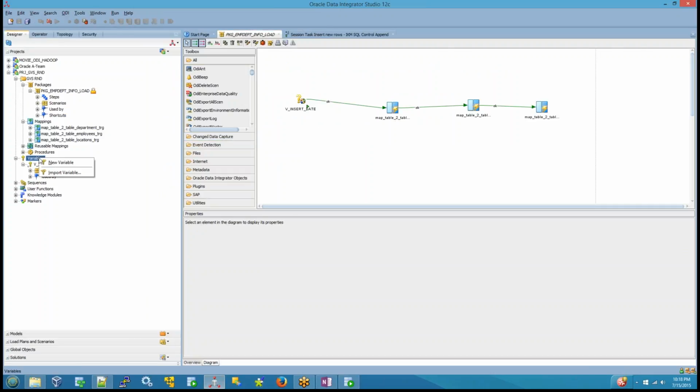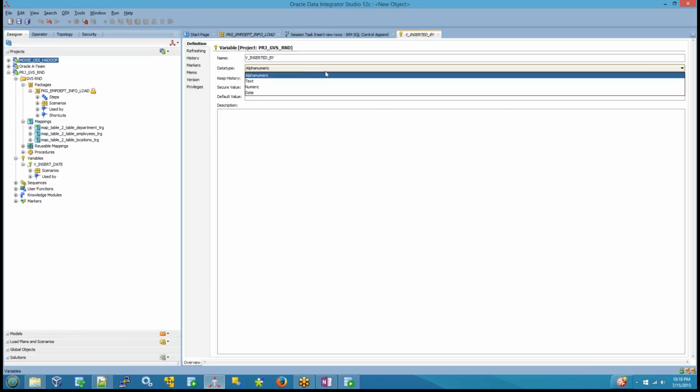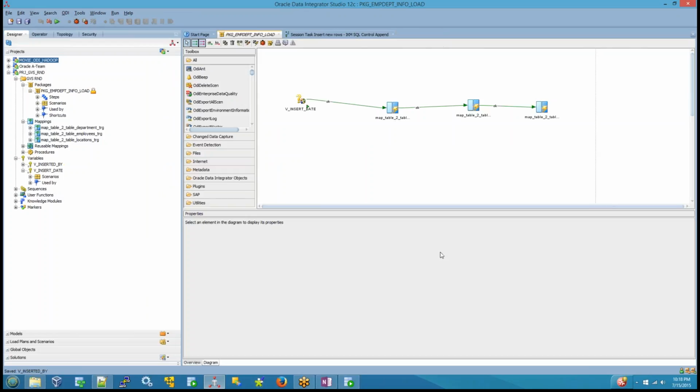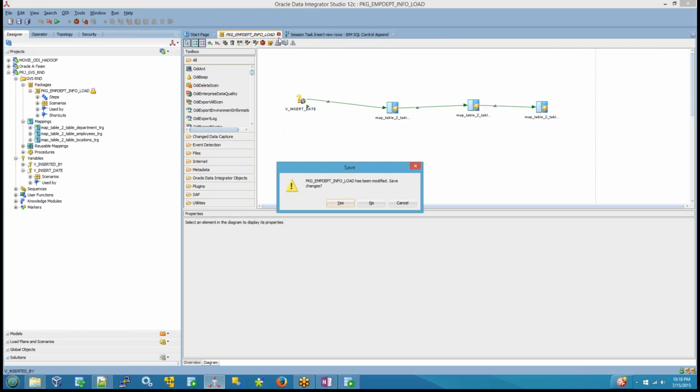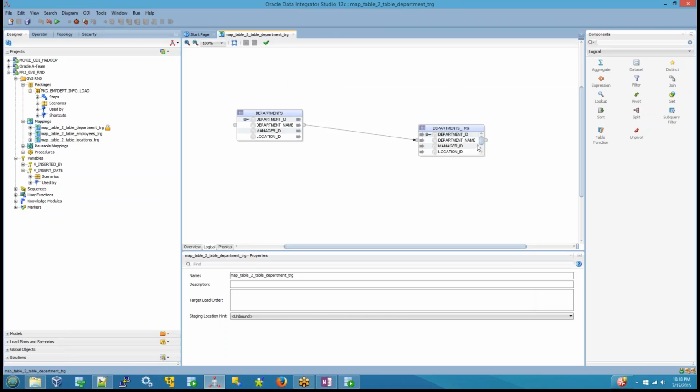So now I want to create another variable, inserted by. Okay, the inserted by variable, and the default value is a text. The default value is ODI. ODI is the default value. Please observe the next 10 minutes carefully. So now I want to use this variable in all the mappings. Perfect. Expand this variable.